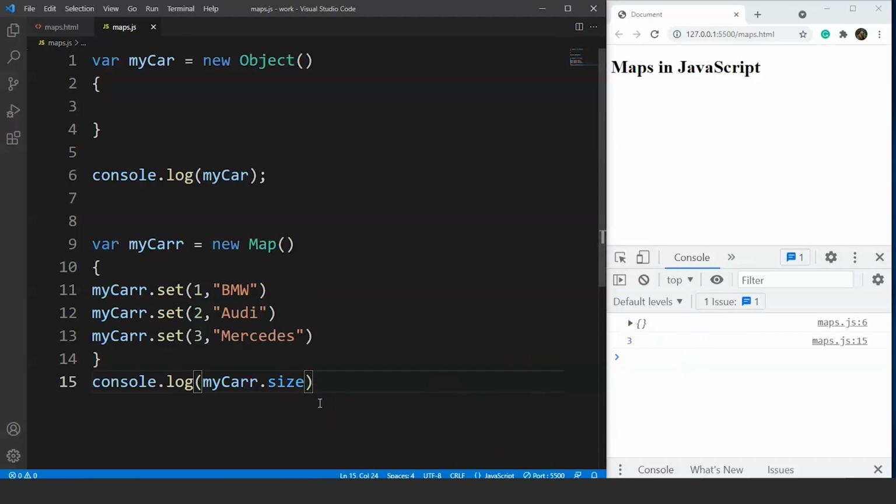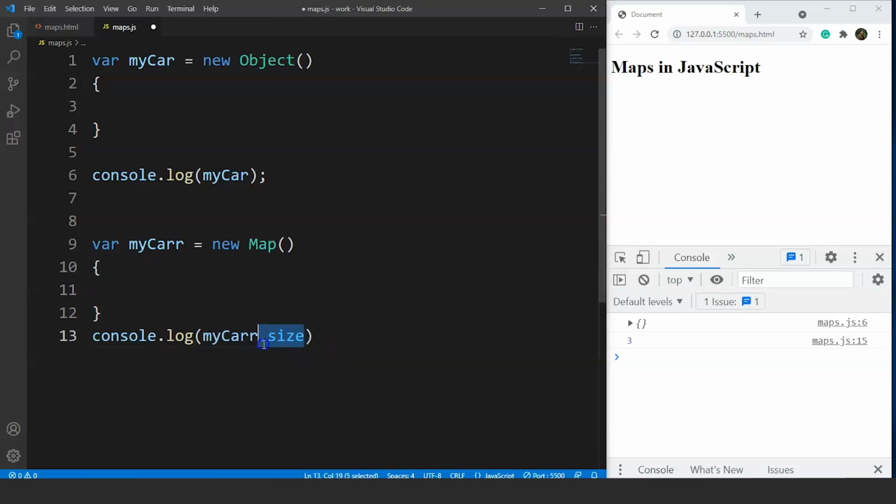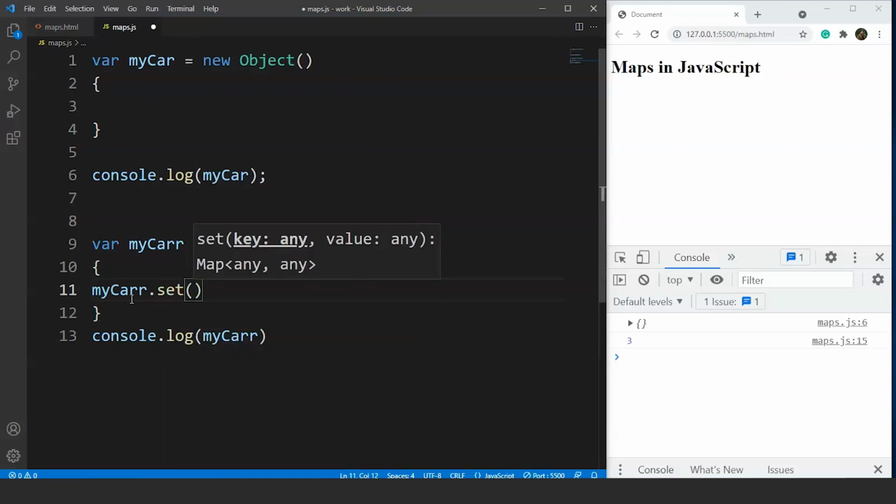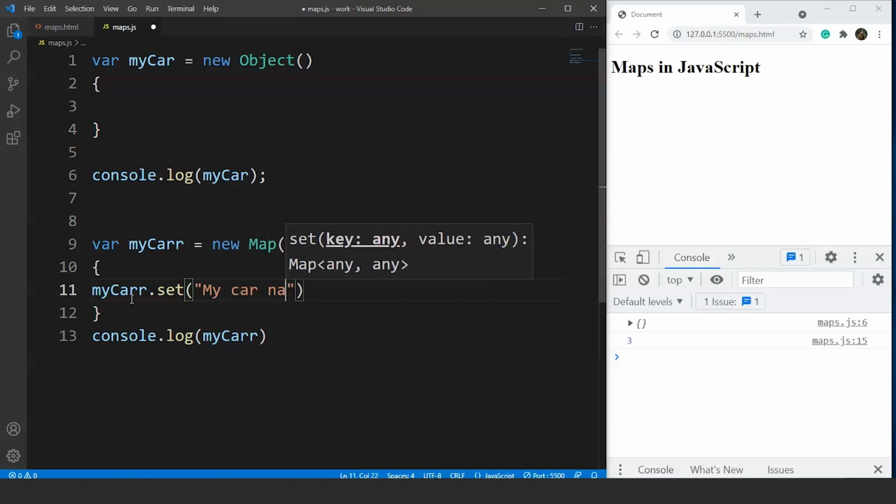Fine. As I mentioned previously, a key can be a number, a string, a function, or in fact an object. So let's try to use them as keys and see if it works or not. This is our map. What we'll do is remove these 3 properties from here and we'll print this map only. Now inside here we'll write myCar.set. Let's say the key is a string, for value 1. We'll write myCar name is, and then we'll pass the value here. We'll write BMW.